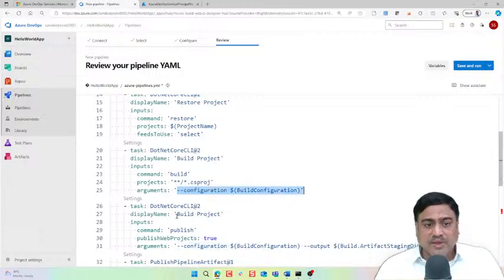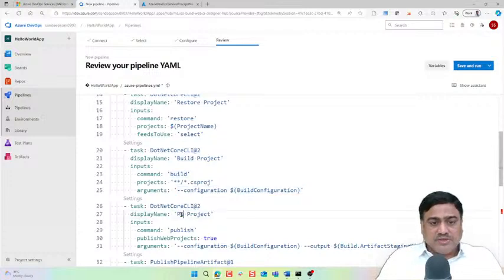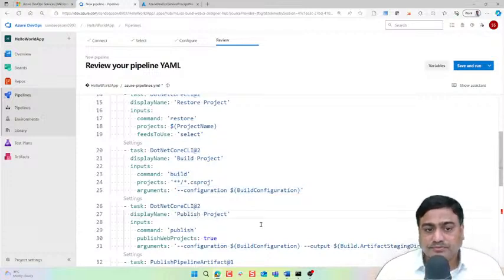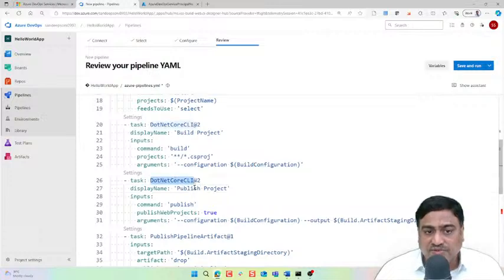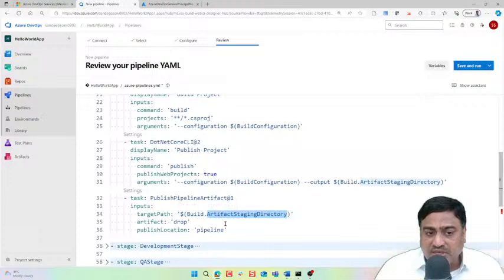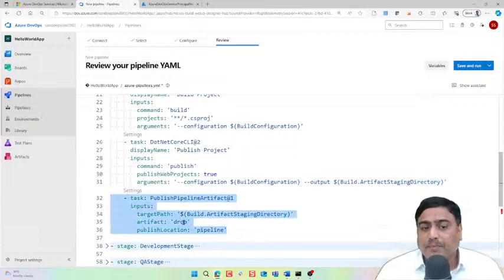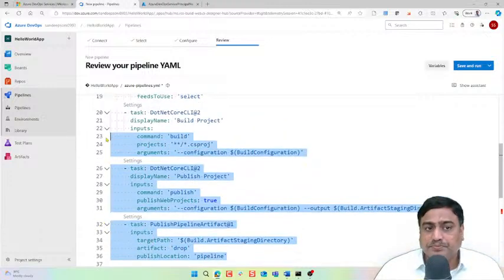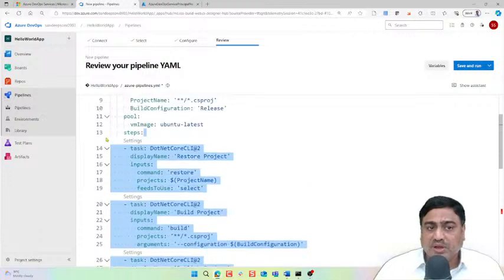Once the project is built, I would like to publish. So another .NET task which is publish, and we are publishing to an artifact staging directory. We are doing a release publication to the artifact staging directory. Content will be taken from the artifact staging directory and published to an artifact by name drop. So this creates an artifact by name drop. So this is the completion of one stage.